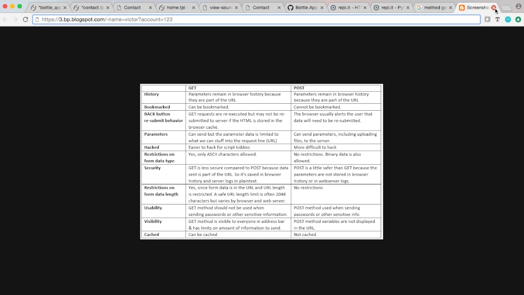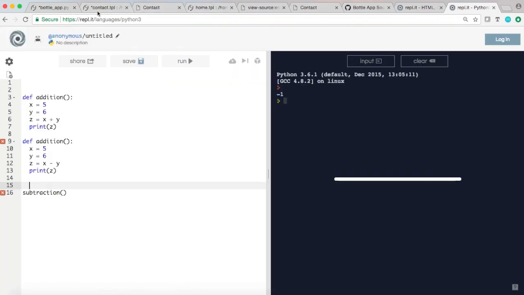So without going too deep into those definitions, we'll go ahead and start using post here.